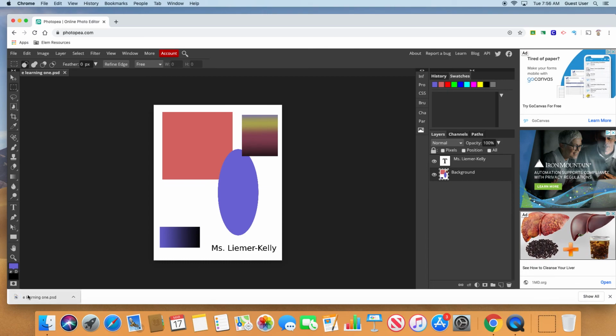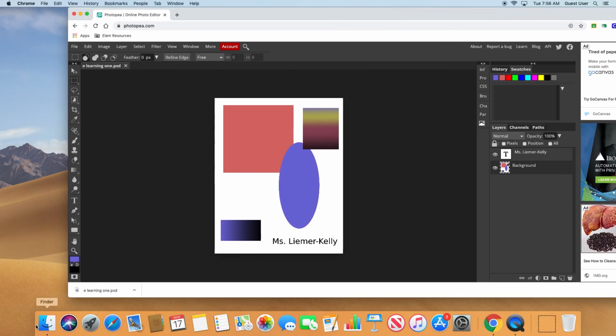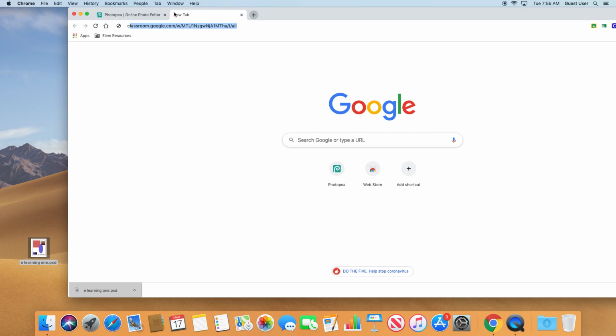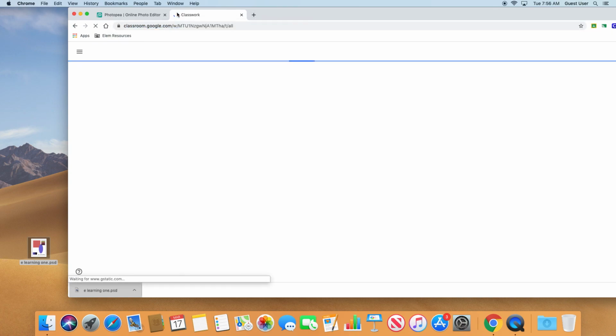Mine went down to the bottom of my area here. You could drag it to your desktop. You can save it to your desktop, and then open up your classroom. Remember how to do that, right? Well, my classroom's not going to look like your classroom, and then turn in this assignment.